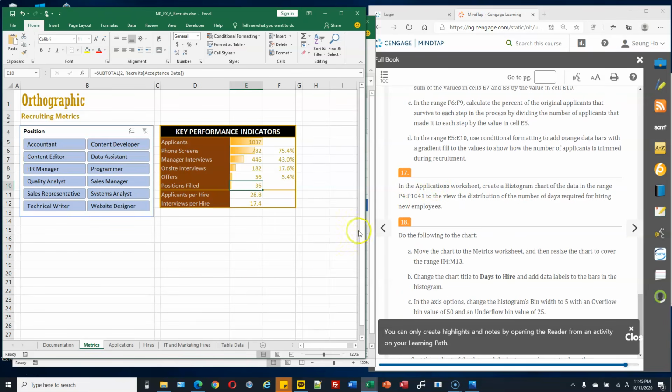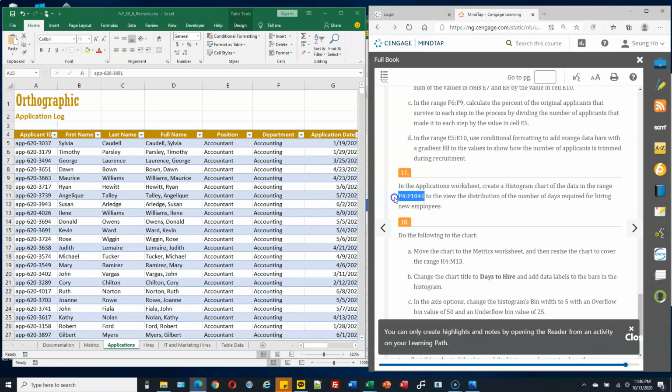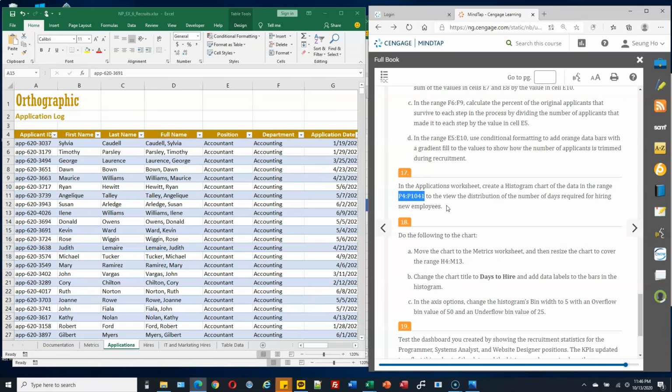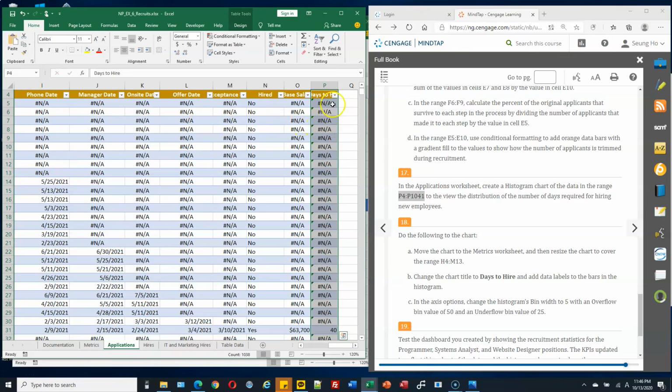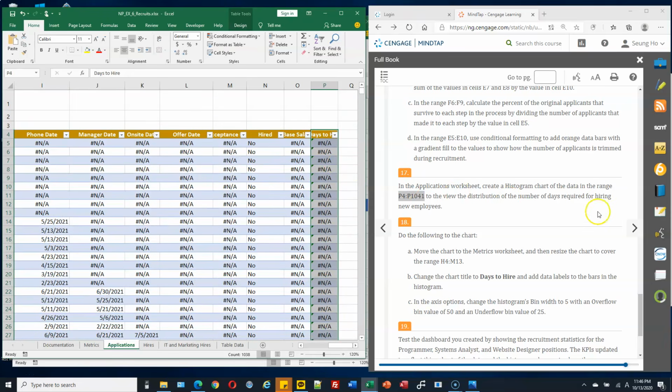Okay, number 17 in the application worksheet. Create a histogram chart. Range is P4 to P1041. So let's type the cell range: P4 to colon P1041, enter. So we selected all these cells, right? And then using this one, we will make a histogram chart.